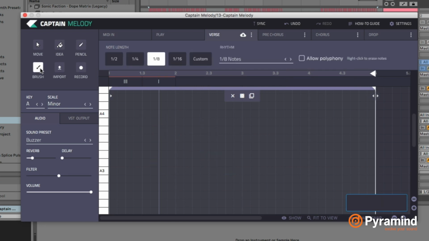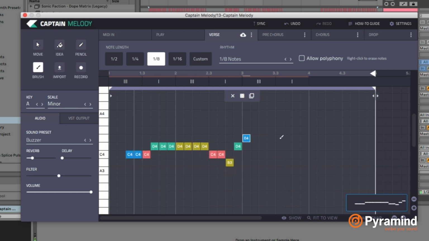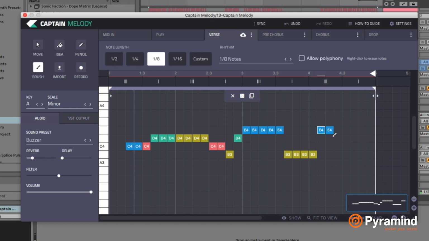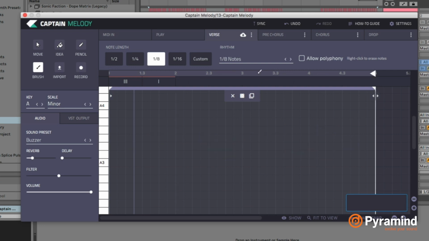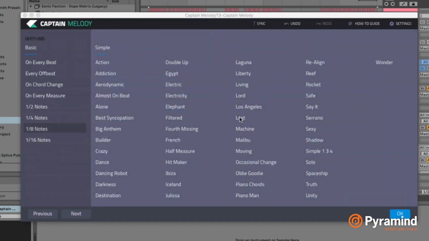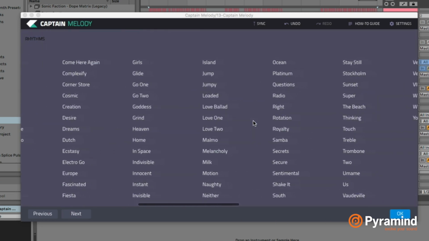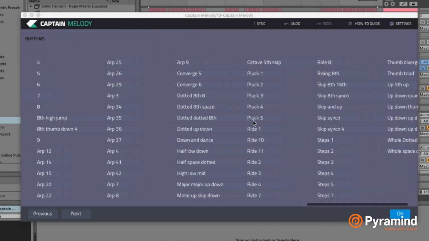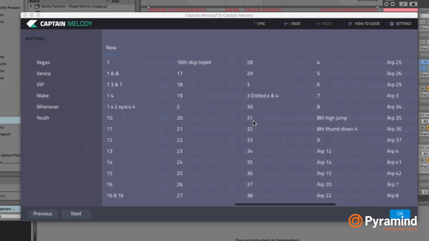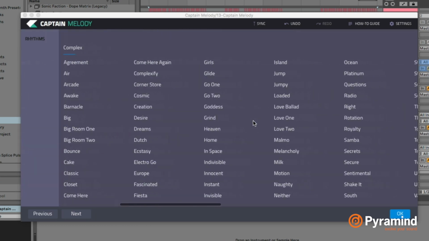And if you want to go to the brush tool, which is something really cool, you can simply brush in notes. Well, I don't know that I want every single eighth note to play, so that's kind of boring. Why don't we go to custom and then choose from all of the existing rhythms that Captain has already given you? And this is where I think it gets really sexy.